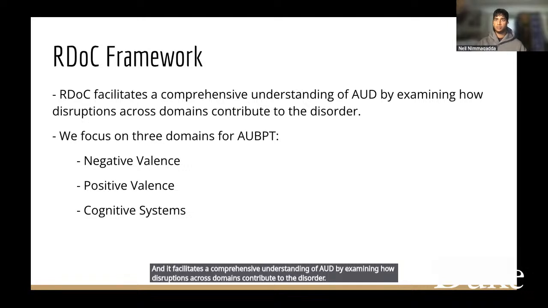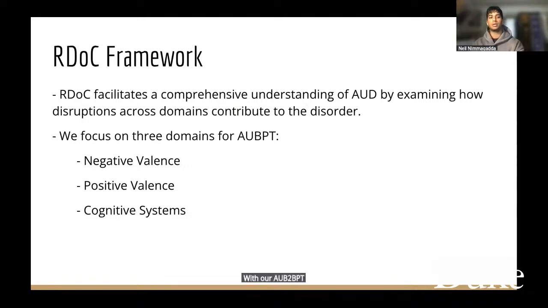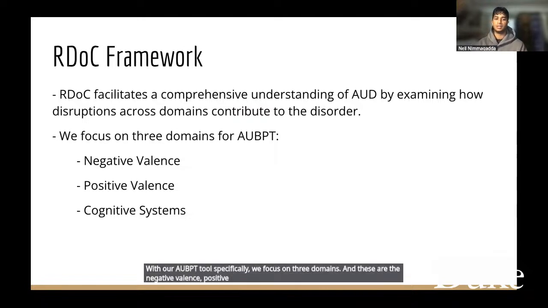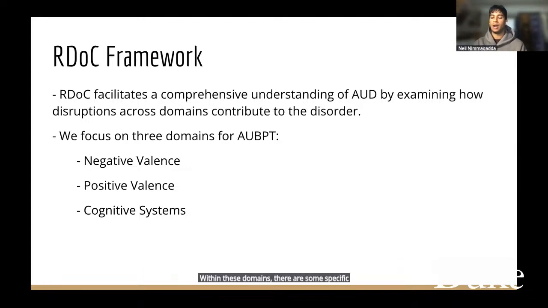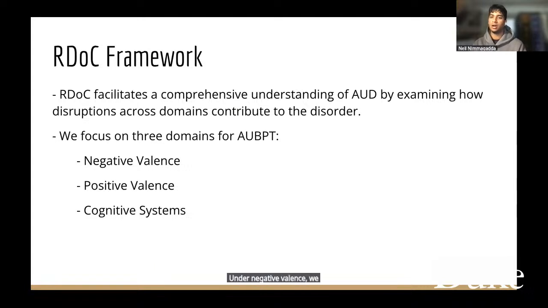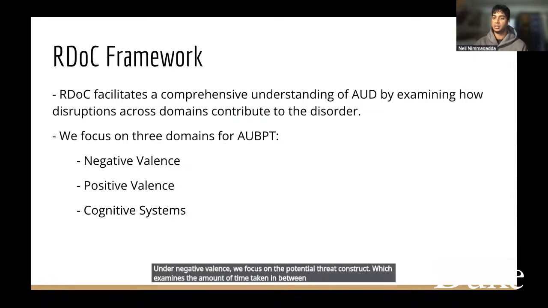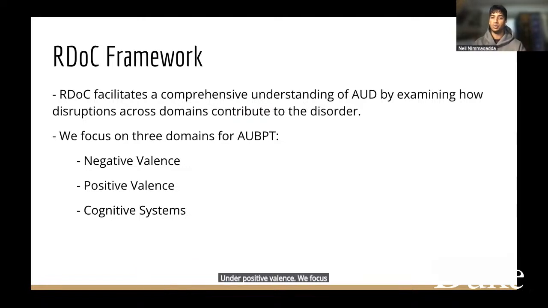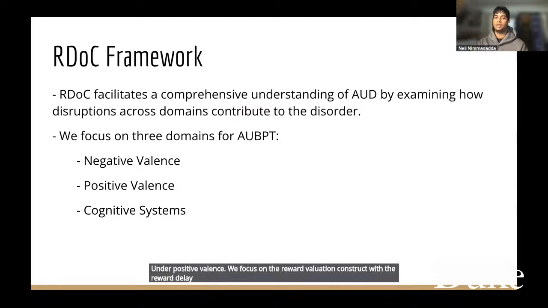With our AUBPT tool specifically, we focus on 3 domains, and these are the negative valence, positive valence, and cognitive systems domains. Within these domains, there are some specific constructs that our tool highlights. Under negative valence, we focus on the potential threat construct, which examines the amount of time taken in between receiving a stimulus and making a choice. Under positive valence, we focus on the reward valuation construct with the reward delay effort subconstruct to see how the perceived value of a reward changes over time.